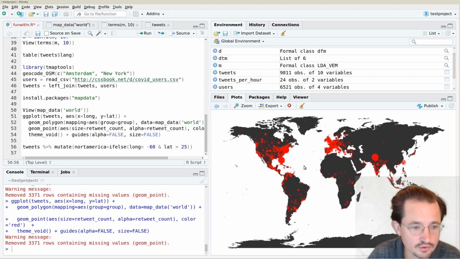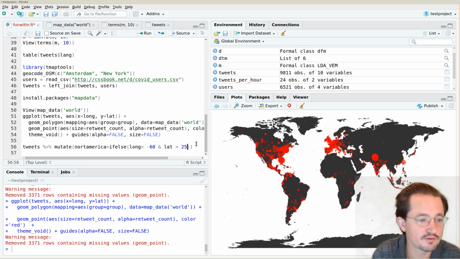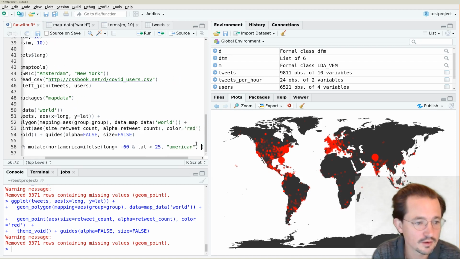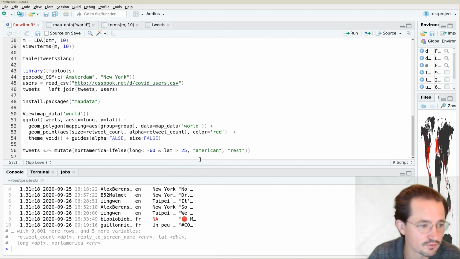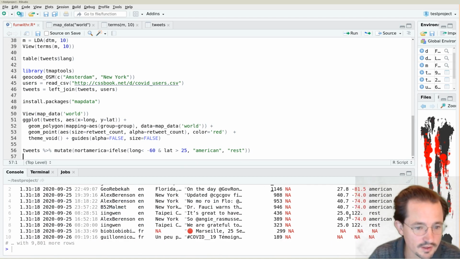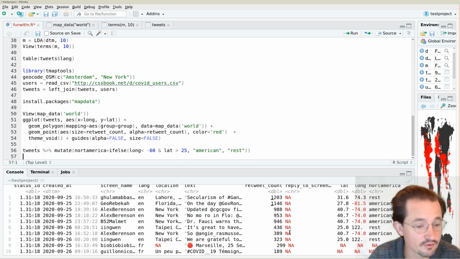Now that's a little bit crude. Some parts of Mexico will be included, some parts won't be included, but for now that should be fine. Now if it is in that region, we'll just call it American, and otherwise we'll call it the rest. And what we see here is that if we run this, it has classified every tweet that we have a location for as either American or rest of the world.